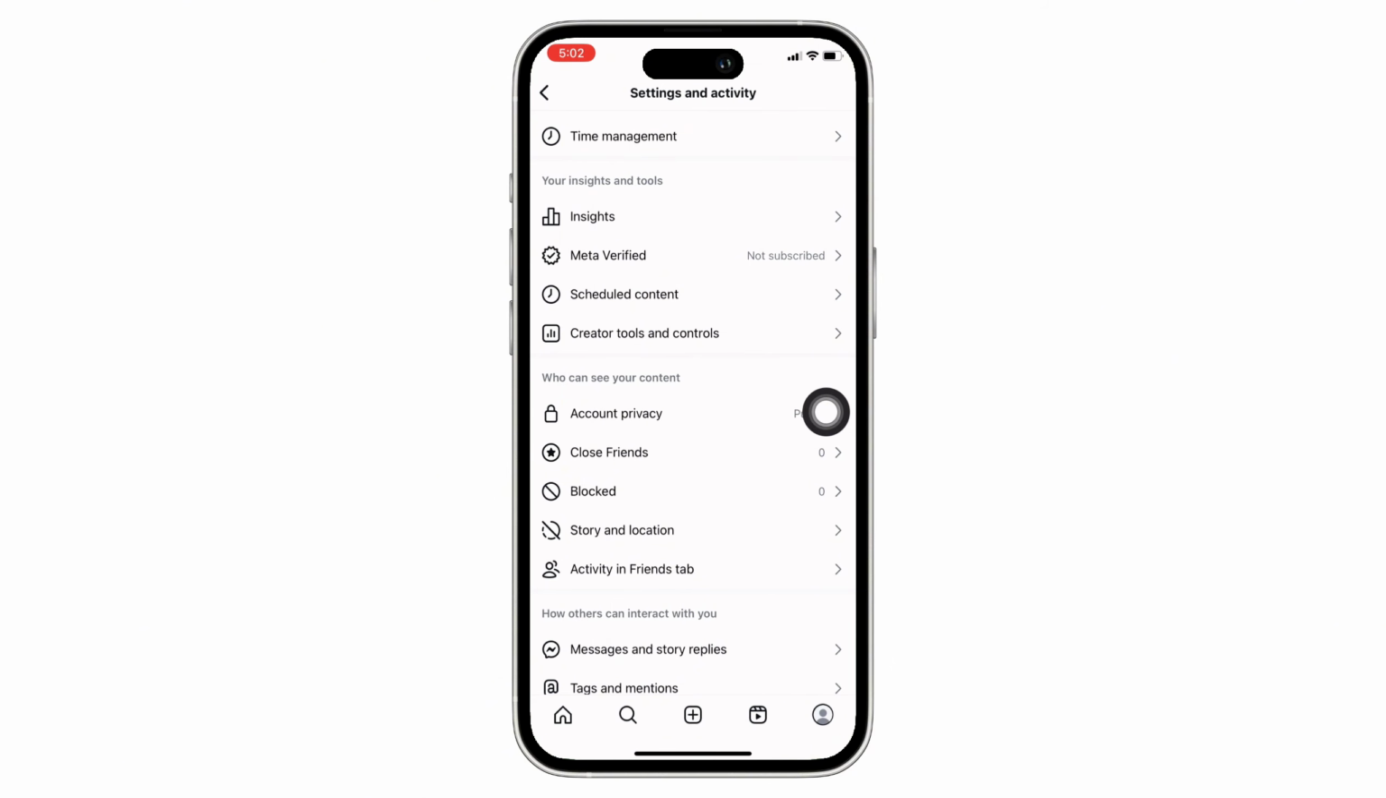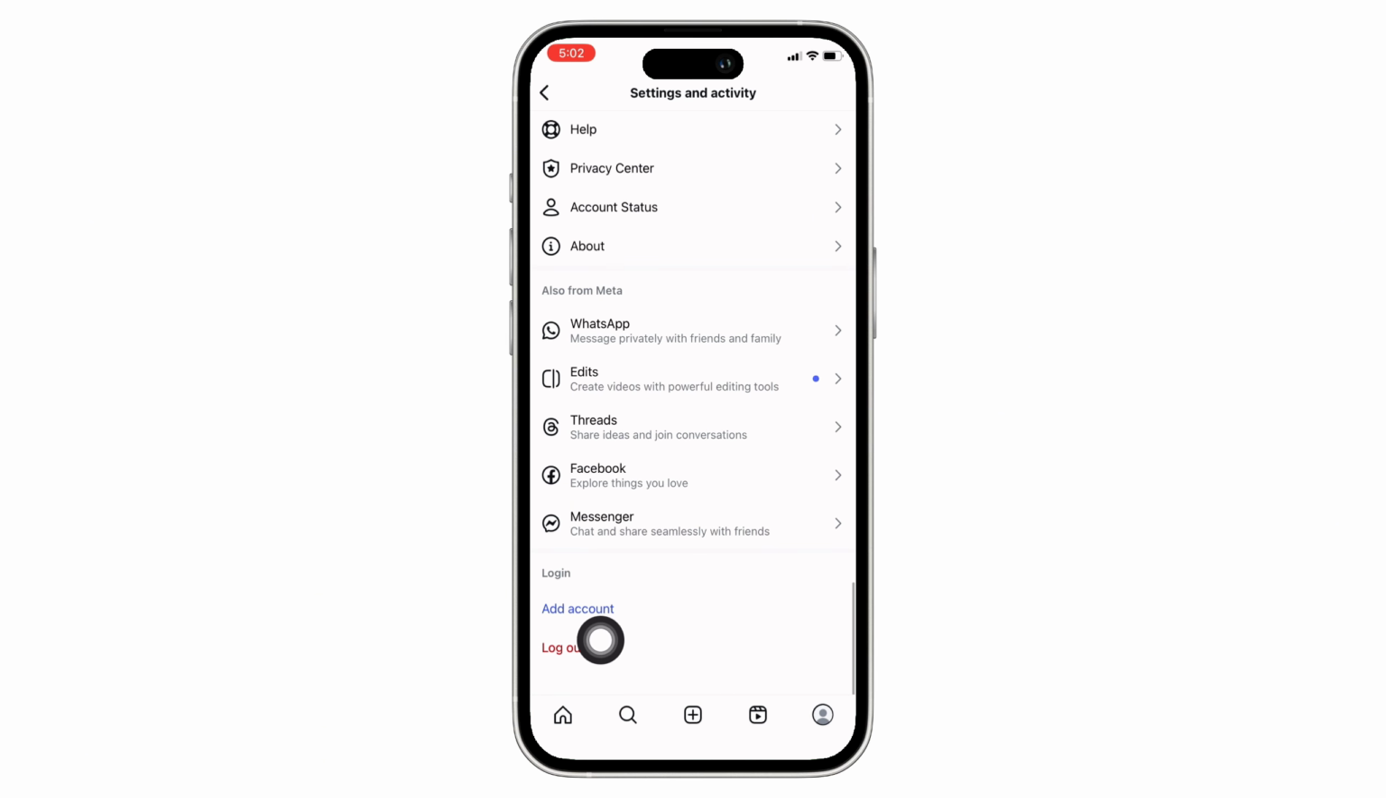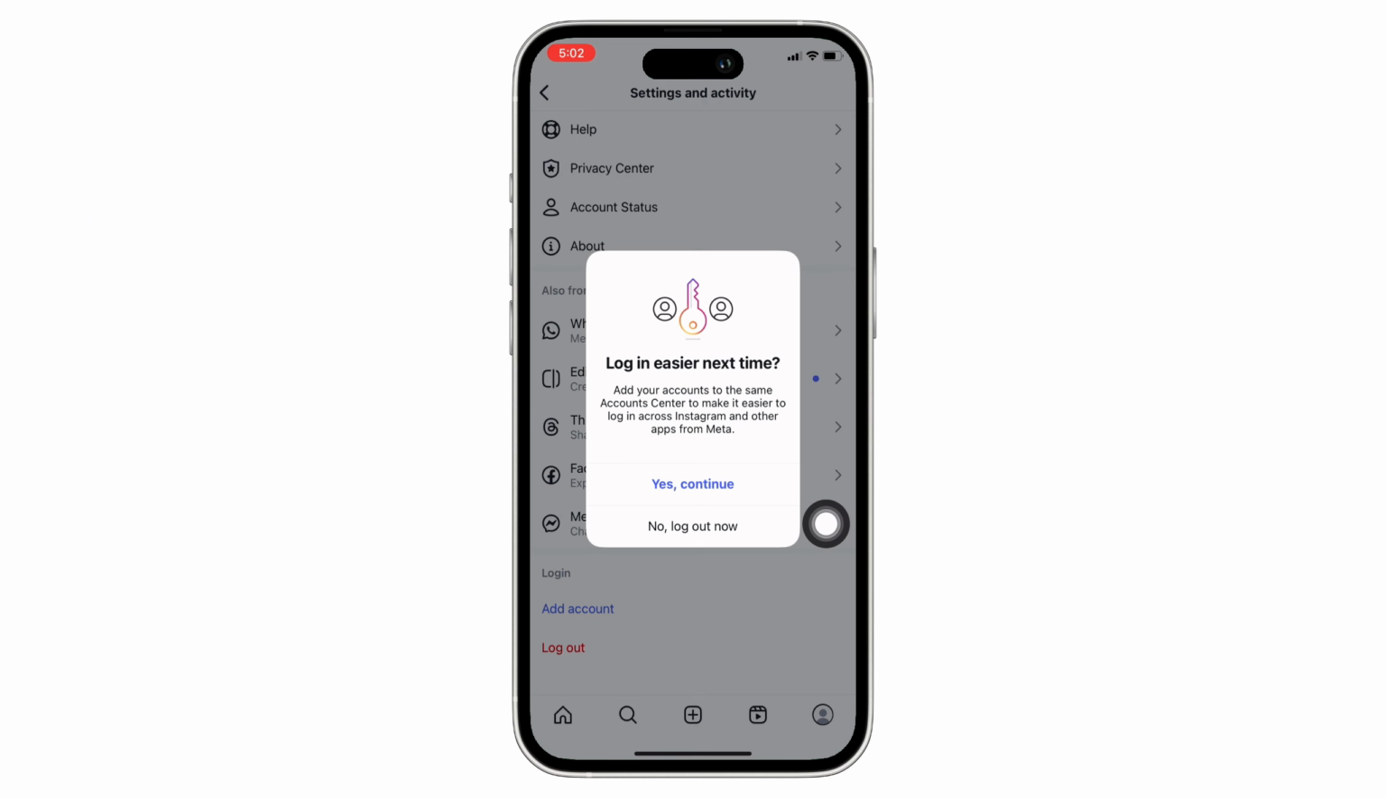If not, then in settings again, scroll down to the bottom and tap on the log out option. Log yourself out and then close Instagram fully and then log back in, as this will fix feature sync issues.